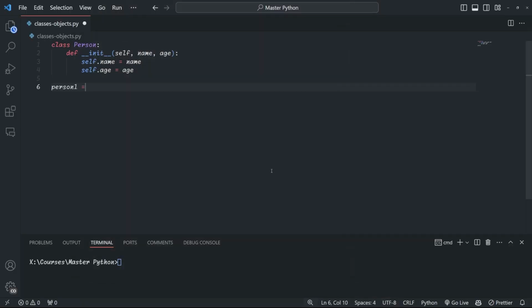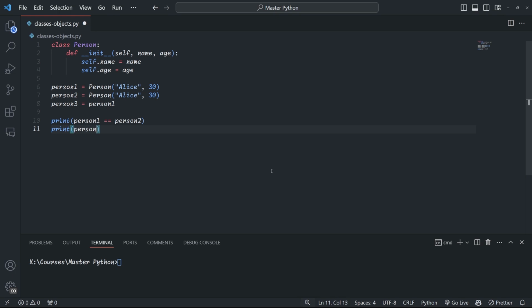In this example, even though person 1 and person 2 have the same content, they are different objects in memory because we've instantiated them separately, so they're each independent objects in memory, and therefore the equality operator returns false. However, person 3 is the same object as person 1 because we've created it using person 1, so the equality operator returns true.